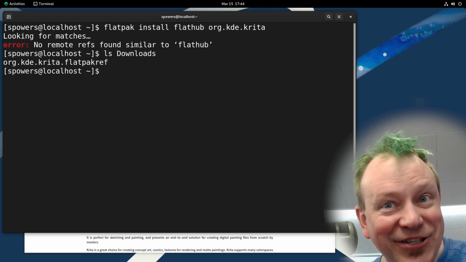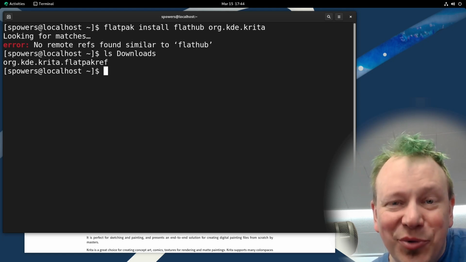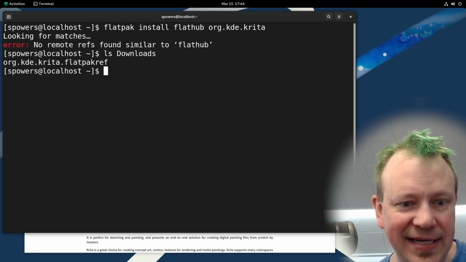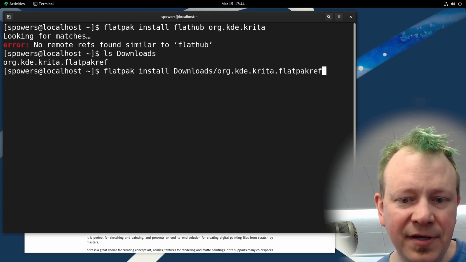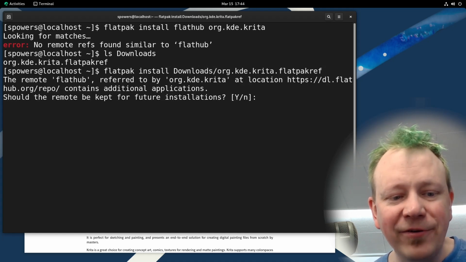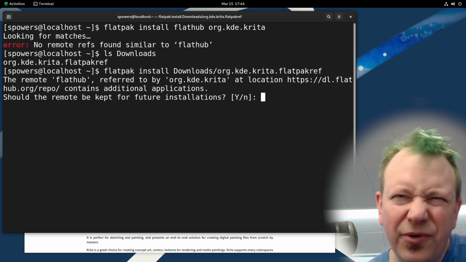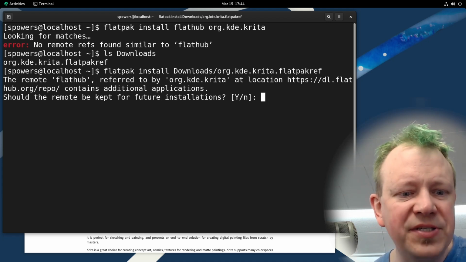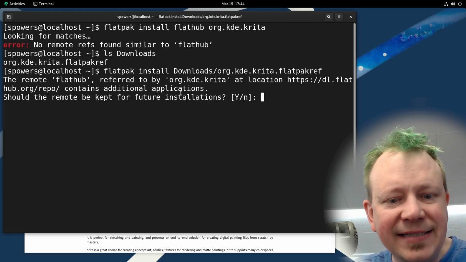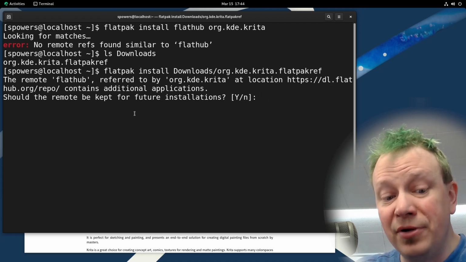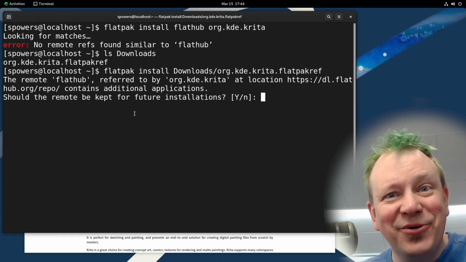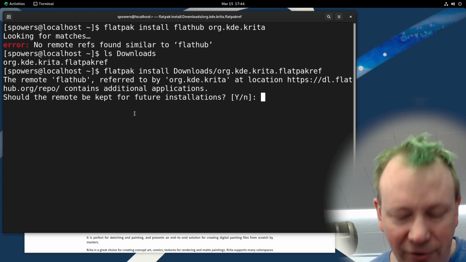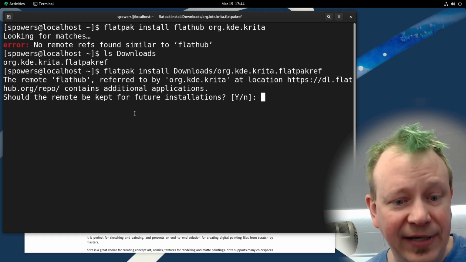Now, if we install that file, it does a cool thing. So let's do that. We're going to say flatpak install downloads that file. And the very first thing it does, it says, hey, the remote or the repo, again, it calls repos remotes, is at this location and it contains additional applications. Should the remote be kept for future installations? So what it's going to do, it's going to install the repo for us. So I'm just going to press enter for yes.